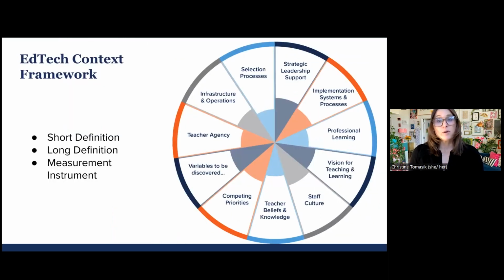We formed a working group around each variable. Those working groups drafted a short definition, a long definition, and a draft measurement instrument aligned with their variable. We took the draft measurement instruments and, with consultation from a measurement council, worked through iterative revisions such that the 10 instruments come together as a cohesive set. We refer to those 10 instruments together as the context inventory. We refer to the entire body of work, the definitions and the instruments, as the EdTech context framework.